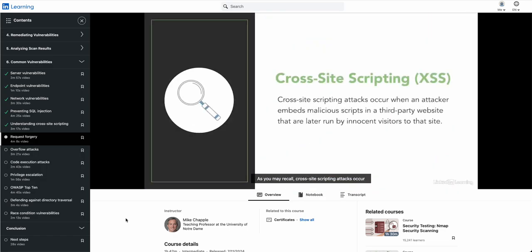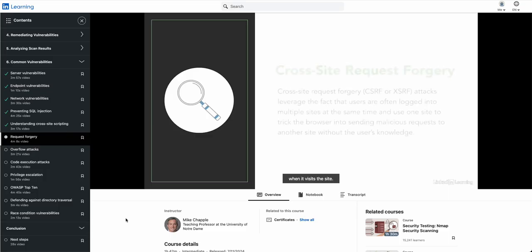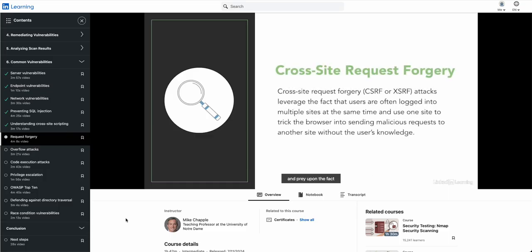As you may recall, cross-site scripting attacks occur when an attacker exploits a third-party website to include scripts written by the attacker in input shown to other users. The user's web browser then executes that code when it visits the site. Cross-site request forgery attacks go a step further and prey upon the fact that users often have multiple sites open at the same time, and they may be logged into many different sites in different browser tabs. As you may have noticed, authenticated sessions cross over between different browser tabs. Cross-site request forgery attacks leverage this by using one site to trick a user's browser into sending illegitimate requests to another site without the user's knowledge.